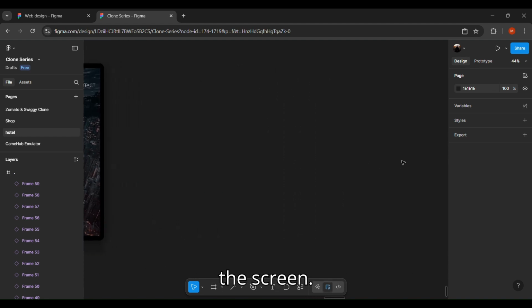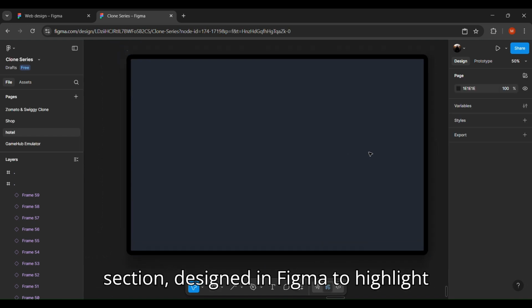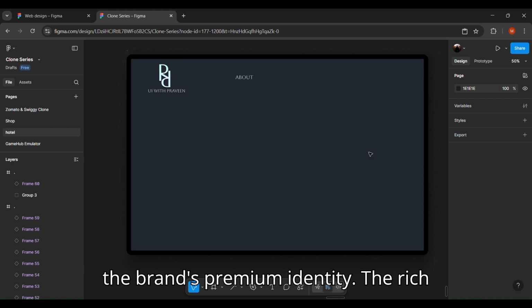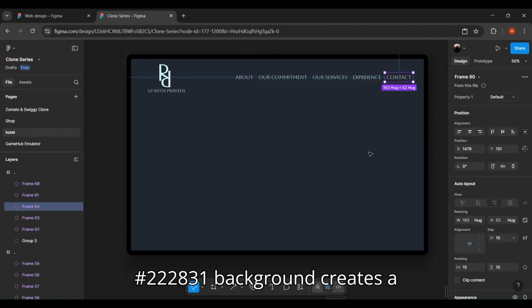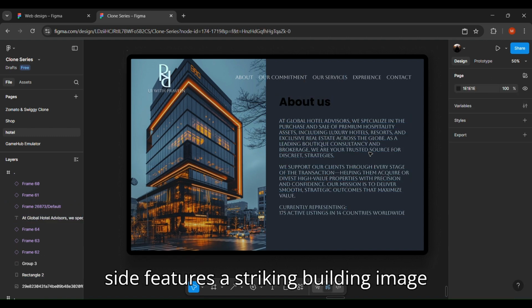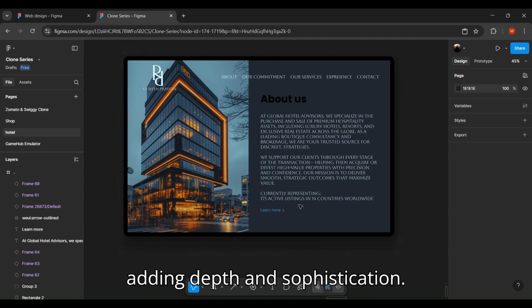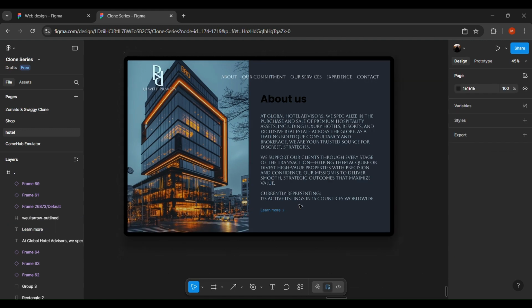naturally across the screen. This screen showcases an elegant About Us section, designed in Figma to highlight the brand's premium identity. The rich hashtag 222831 background creates a sleek, authoritative feel, while the left side features a striking building image with a 60% transparent black overlay, adding depth and sophistication.